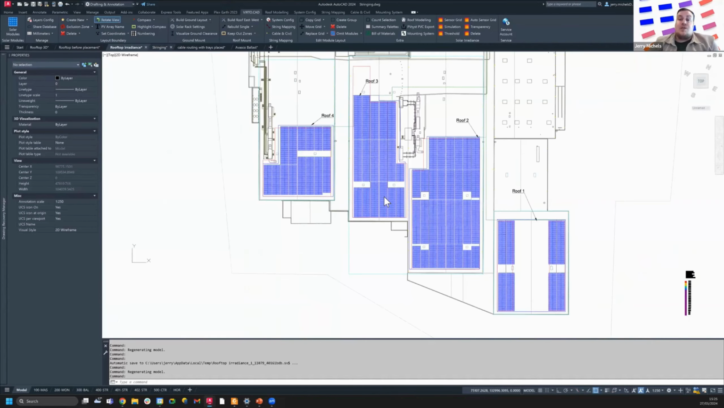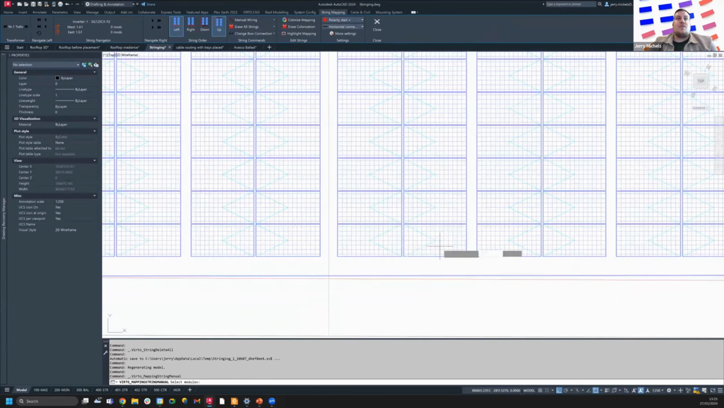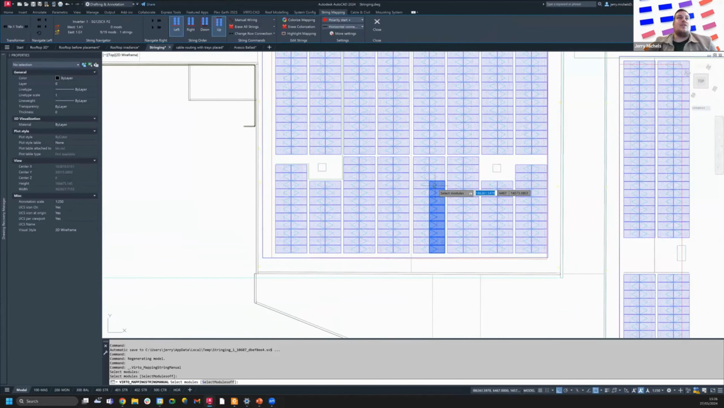If you then set up your system configuration, meaning choosing your inverters and your string lengths, you can simply start the stringing process. If I go to string mapping, I'll first show you that we of course have manual options. With those manual options, you can basically just choose some modules you want to link together. On top here, you can see how many I have selected and how many I need to select. So right now I need 19, so let's say that's 18, 19. And if I then press enter, my string gets created. That's quite easy, but of course that does take a bit more time to do.